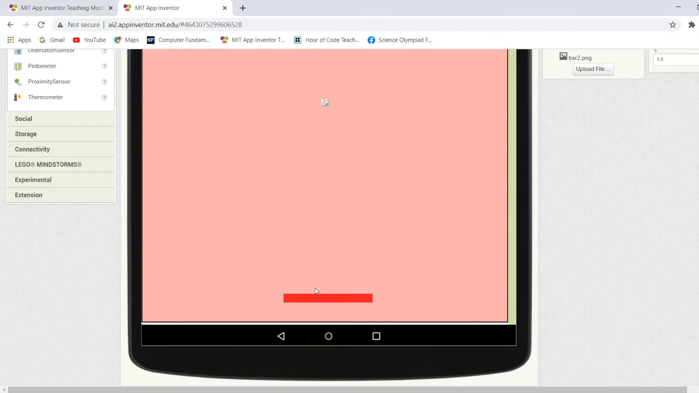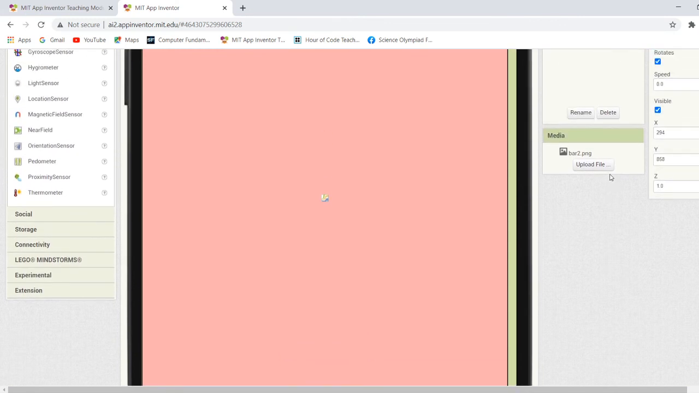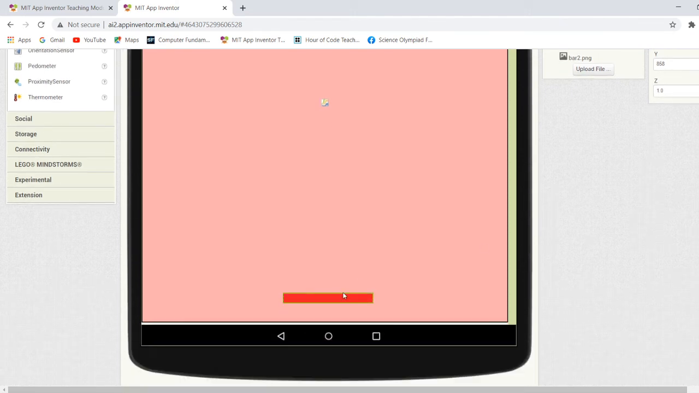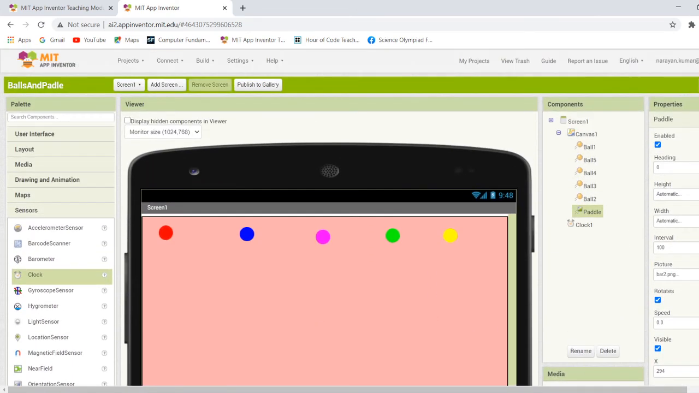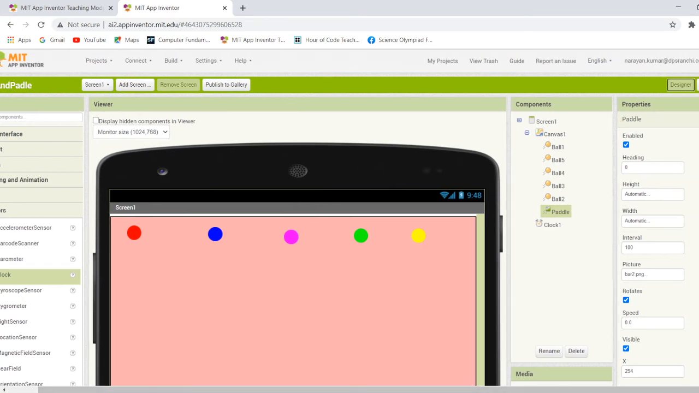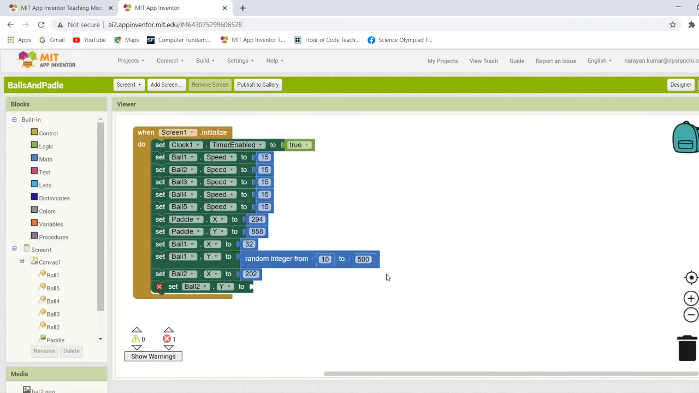So suppose this is the paddle. Paddle's y location is 858, right? So 858, above there will be 700, 600, 500. So from here at least it should fall. Okay, this is what I wanted. So that's why I have selected 500. You can change the numbers according to your convenience. And now I will duplicate it, and I will set this for ball 2 also.